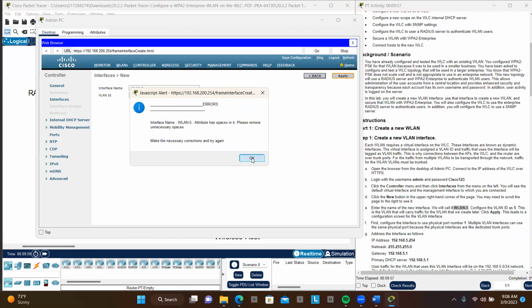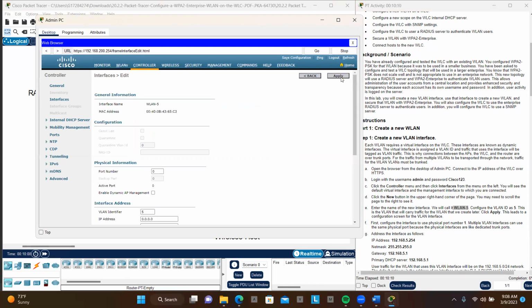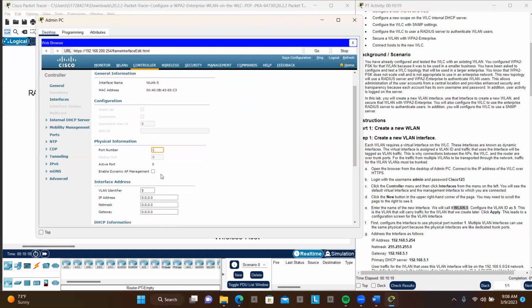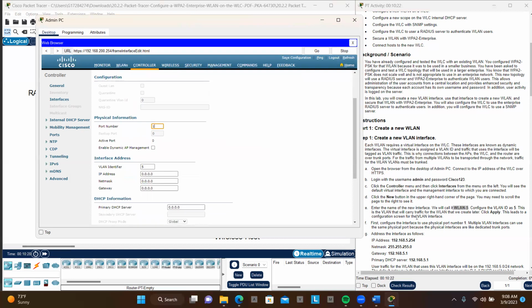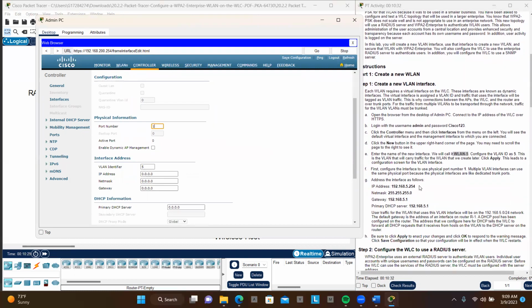Okay. So there's a space here which we do not need. So then it says click apply. So first configure the interface to use the physical port number 1. Port number 1. So multiple VLAN interfaces can be used on the same physical port because the physical interfaces are like dedicated trunk ports.